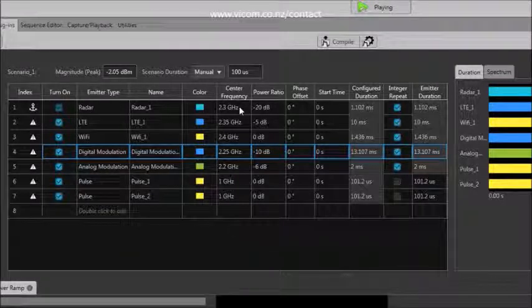You can create specific colors so you know which one's which when you're looking at the graphical display of this particular setup. You can set your frequency, or your center frequency. You can change this at any time. This isn't required to be changed in the actual emitter configuration, but these can be changed on the fly, as I mentioned in the presentation. You can also change the power ratio, the phase offset, and then the start time. If you want one particular emitter to start later than another, you can do that.